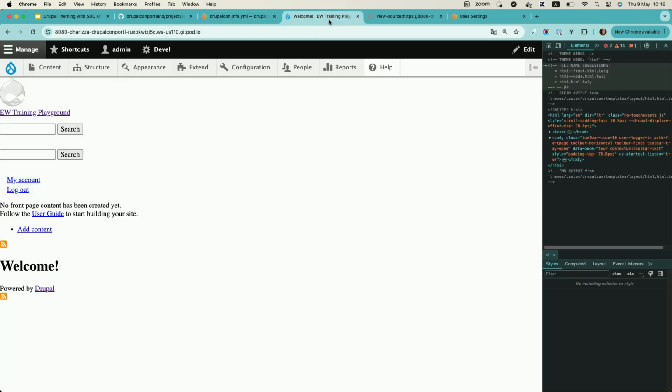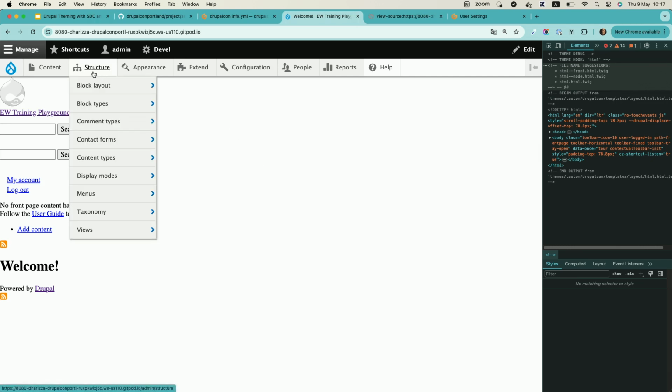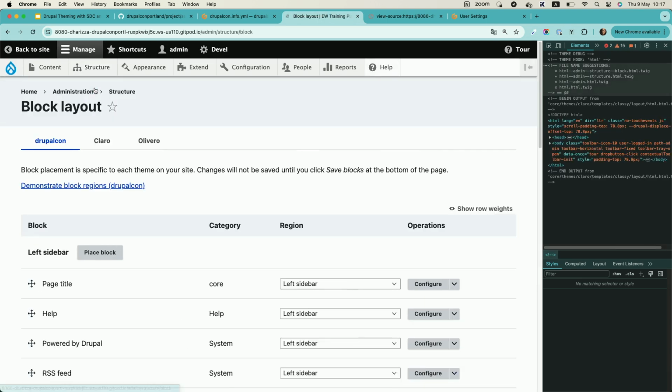But in our theme, we're still printing stuff. How is that happening? Well, I'm going to take you to Structure, Block layout. The block layout page is where we have the list of all the blocks and regions that we have in our site, right? This page is where the front end meets the site building.